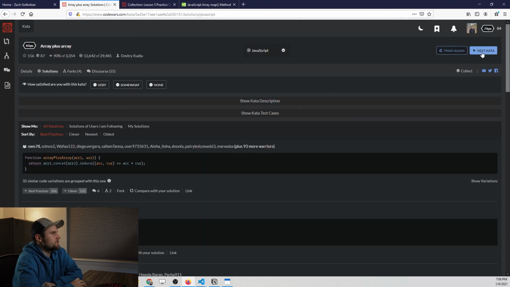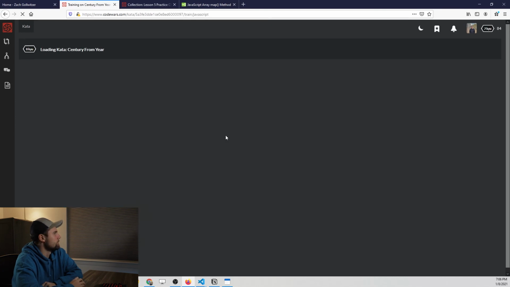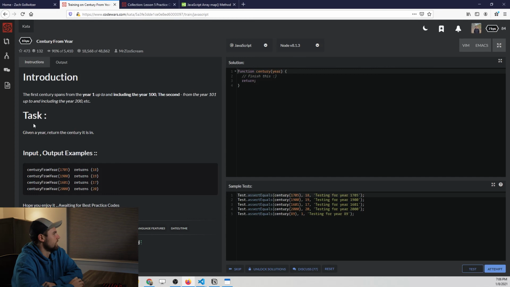I think this is our last easy question coming up. Maybe so. All right, so this one has some nice clear instructions. That's nice. So the introduction: the first century spans from year 1 up to and including the year 100. The second from year 101 up to and including the year 200. The task: given a year, return the century it is in. So the century of 1705 returns the 18th century. Okay. I mean, this is just pretty basic, so let's go ahead and solve it.